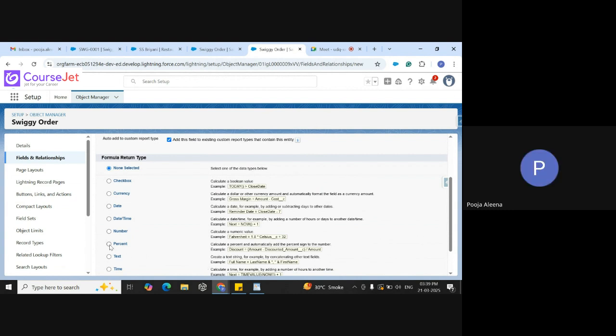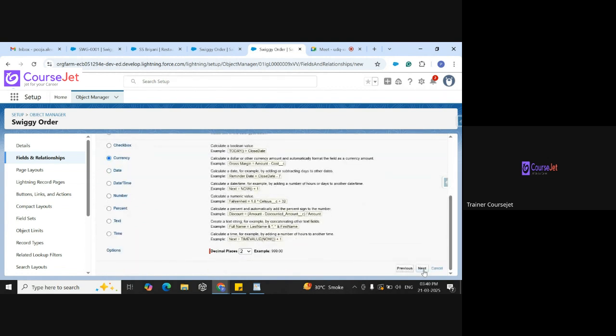So here I can select percentage, right? What are you going to do now? You're going to add the formula field, right? Yes. So final price, or price after discount, should be a formula type, and return type should be currency. Currency. Okay. Because it's a currency field, right? Yeah. Okay.